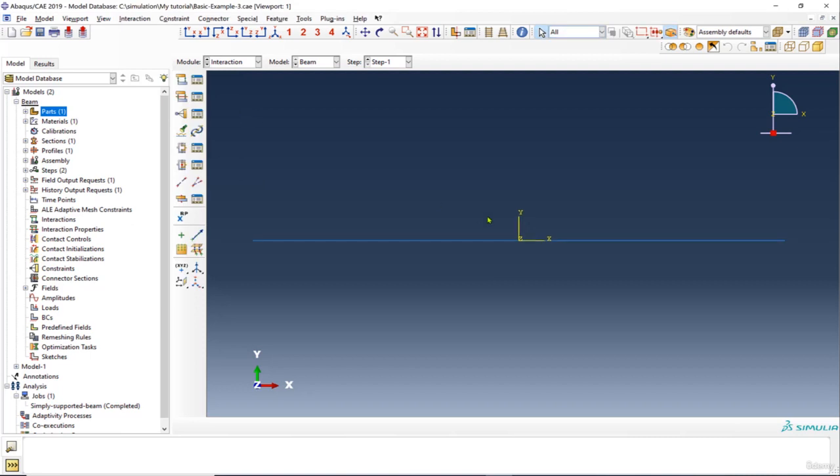In interaction we don't have anything, because we have only one part, so we don't have to create any contact or coupling. The next one is load. In load, what I'm going to do is fix one side, and on the other side I'm going to apply a roller, and in the middle I'm going to apply a load.